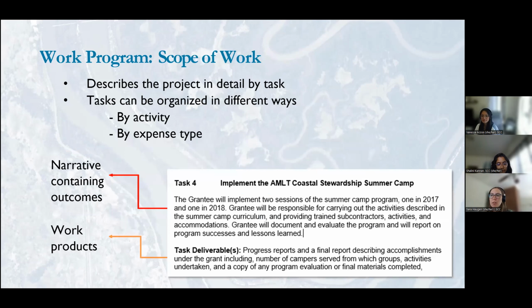Next is the scope of work. And in this section, you'll describe your project in task form. So for each task, you'll provide a short narrative description containing different details for the task, such as what participants will do, where they'll do it, and when. And this can be done by activity or by expense type. So it could be a day of camping or overnight activity versus a day trip, or it could be by expense type, such as travel and food. So it just depends what makes the most sense for you.